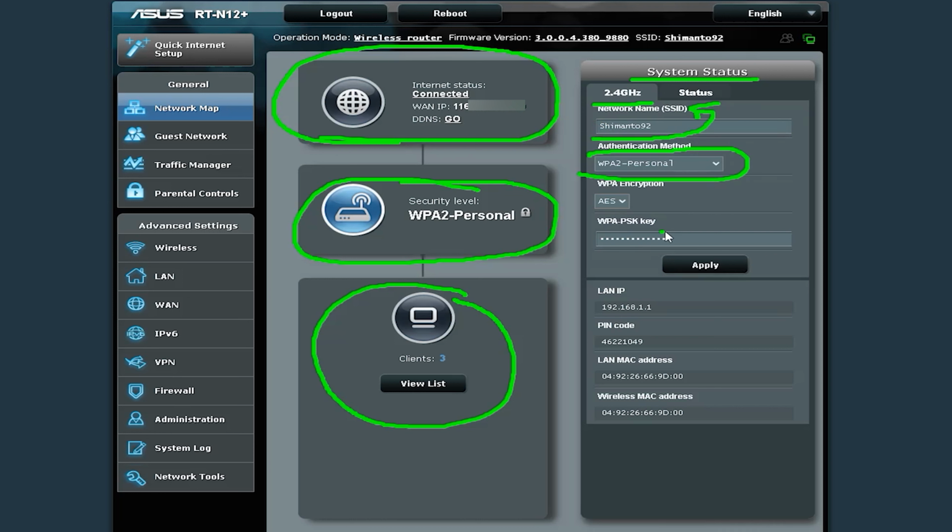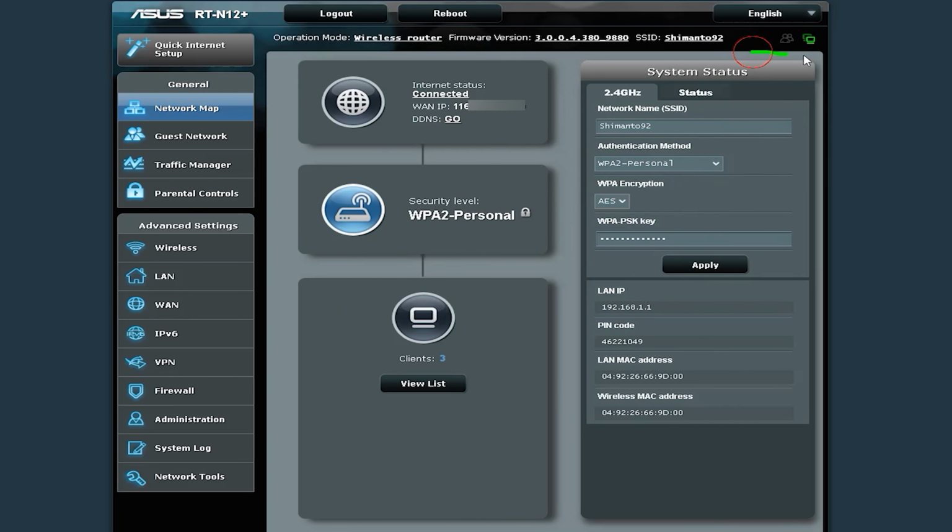And after that you can see the local area IP of your router, and then the login PIN code of your router. You will then see your LAN MAC address, and lastly the wireless MAC address. So far in this video I have tried to show you different parts of network map and status.